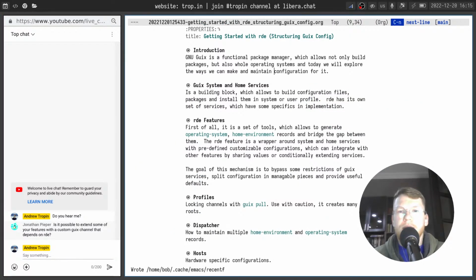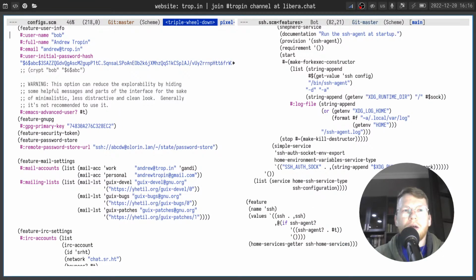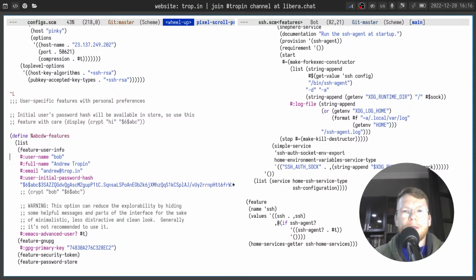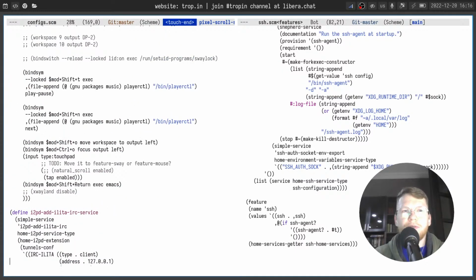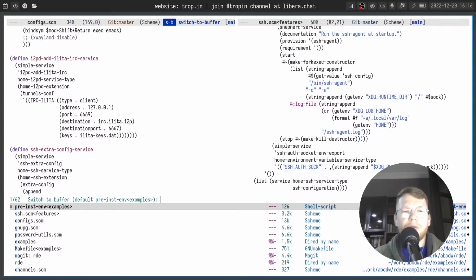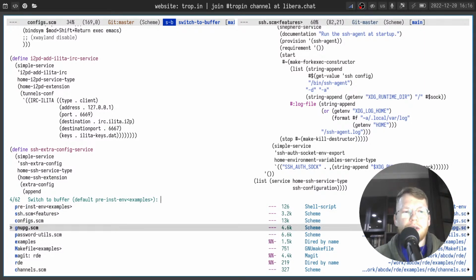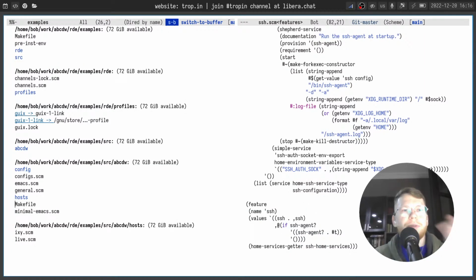Let's get back to our configuration and its structure. Okay, we already started exploring configs.scm. Configs.scm is basically an entry point for our configuration source code. But let's go to the examples directory. Let's take a look at the directory structure.